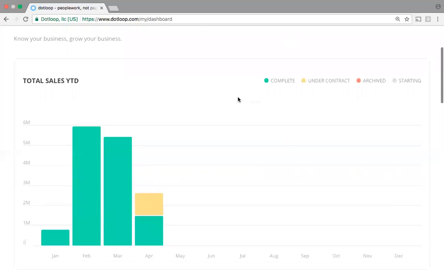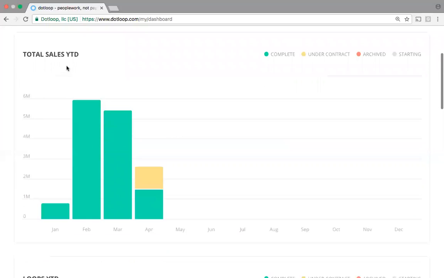Like what I'm looking at right here is total sales year to date. It's showing me that in January I closed 700,000 in business, but then in February I closed almost 6 million, and then a little over 5 million in March, and right now I'm having a down month. I got $1.5 million closed with about another $1 million to go.